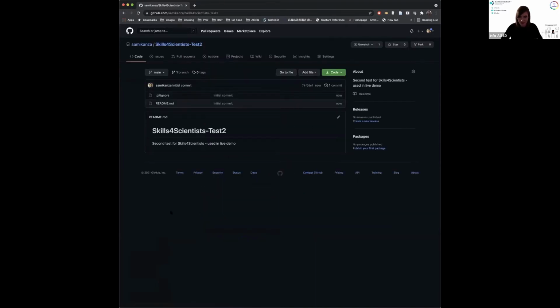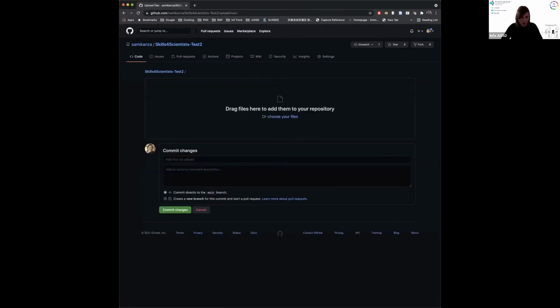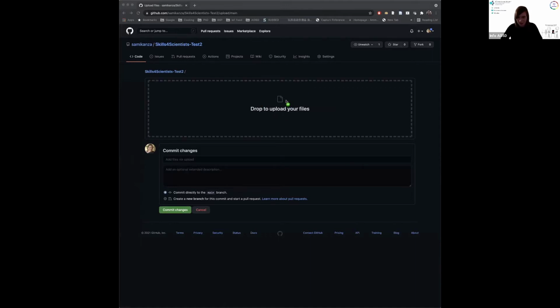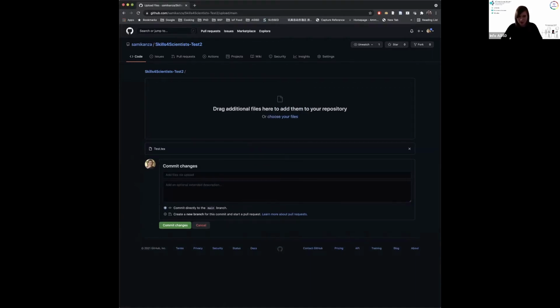Fantastic. So we now have the repository. Now I might want to add some files to this. So I'm just going to show you how to add a file via this interface, and then Sam will show you later what you can do using the command line interface. So I just want to add a file, and I'm going to upload my little test.tex that I created earlier and did have in a handy folder, and of course now it's disappeared, so bear with me. There we go. And now I have added this in here.